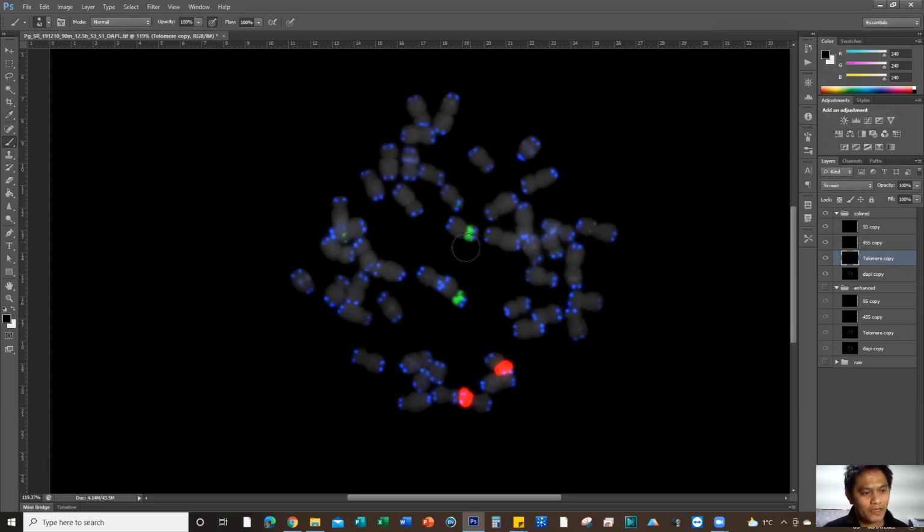So assign coloring. 5S, you can see green, this is 5S. When it's red, automatically use 45S. And the blue one is for the telomere. That's it. And also, you only have the layered individual layer for 5S, 45S, telomere, and DAPI. So if you will hide the 5S, you will only see 45S and telomere, and so on and so on, because we are layered individually.